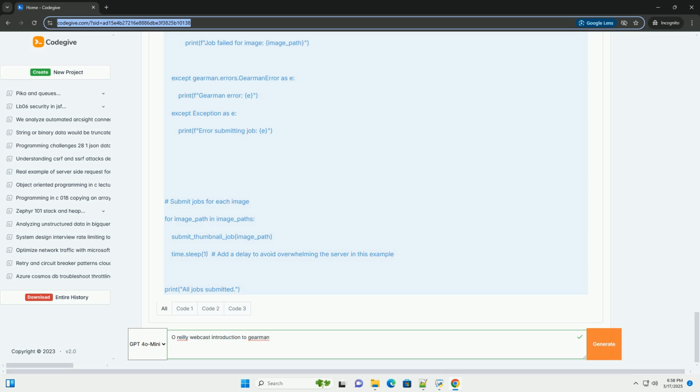thumbnail_path = job_request.result waits for the job to complete and retrieves the result. This is a blocking call, the client will wait until the job is finished. The result method returns the data returned by the worker. The code then checks if a thumbnail path was returned successfully and prints the result. The try/except block handles potential Gearman errors and other exceptions. The code iterates through the image_paths list and submits a thumbnail generation job for each image.